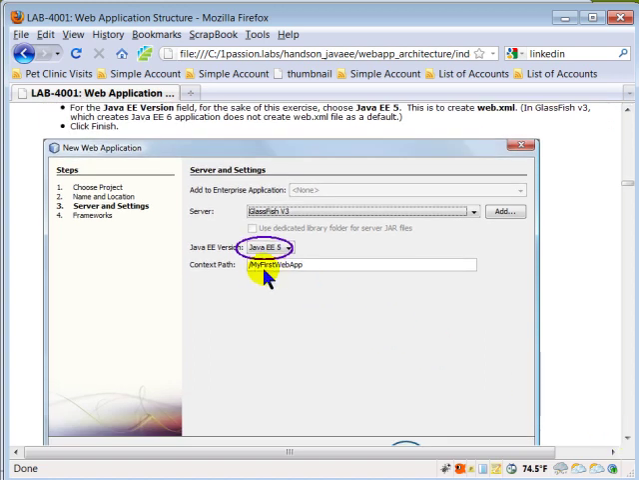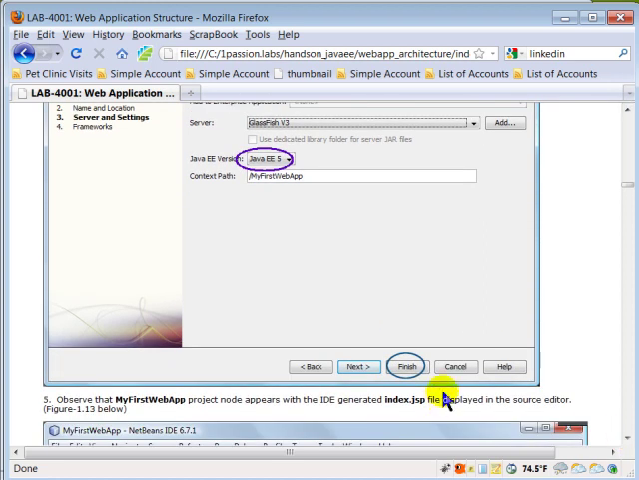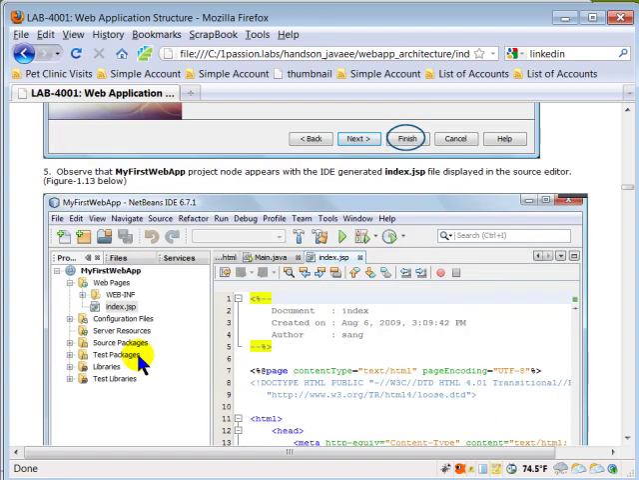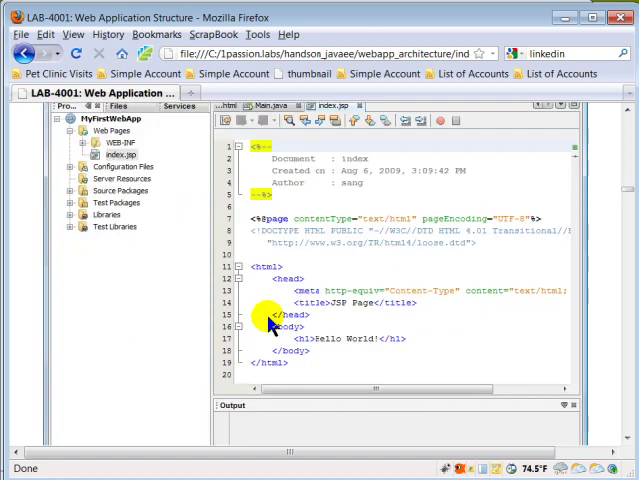And the context path. So remember the discussion we had, the context path. So this context path identifies this particular application when it is deployed in a web container. And finish. So now you have My First Web App project. So it already created a JSP page. We haven't talked about the JSP page yet.